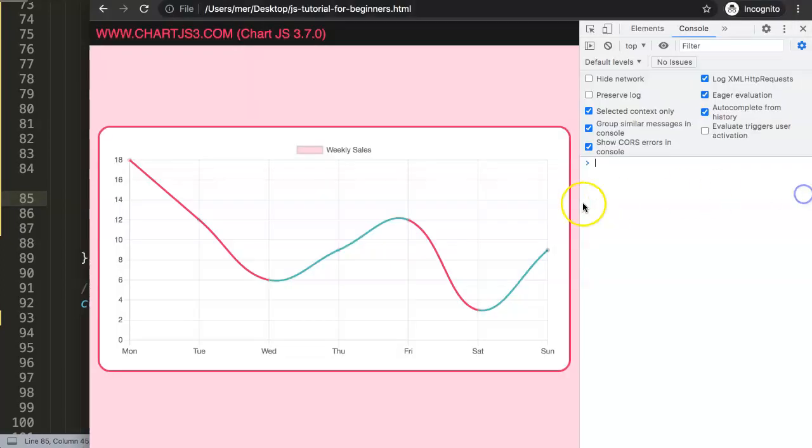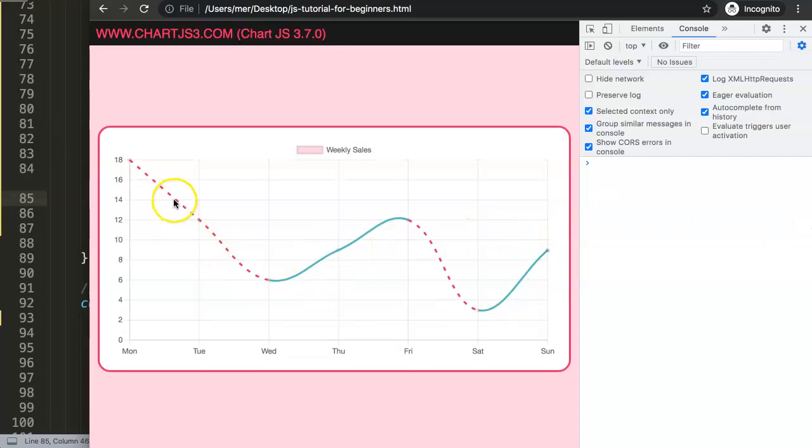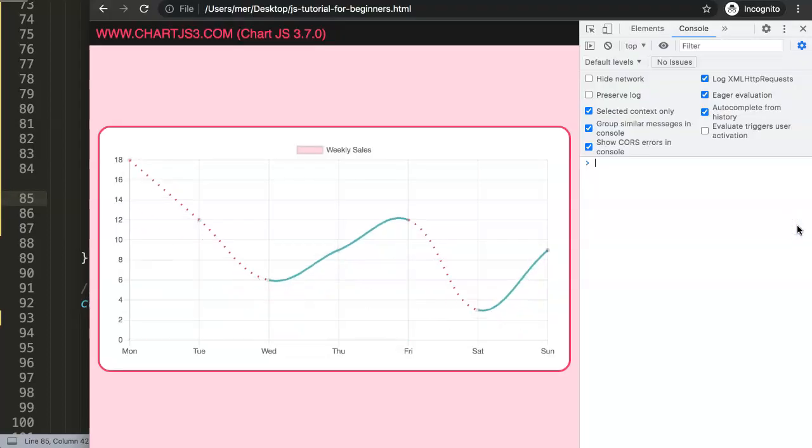If I save this now, refresh, you can see here now it is 6 by 6. So every 6 pixels it will show 6 pixels of white space. So if I would do this, let's say 10, you will see now that there will be a bigger white space compared to the pixels of the solid. So if I do this on 2, you will see this very clearly. There you are. So now you can see here exactly how it works.